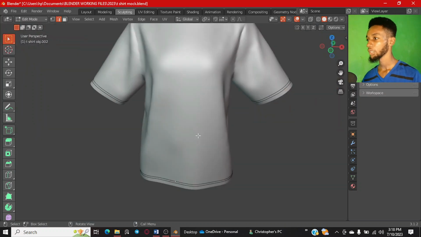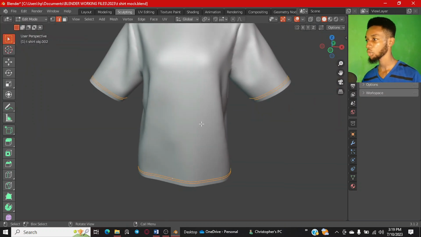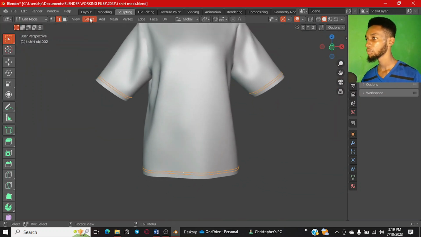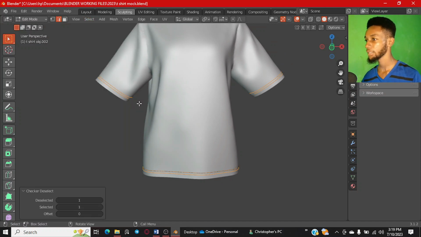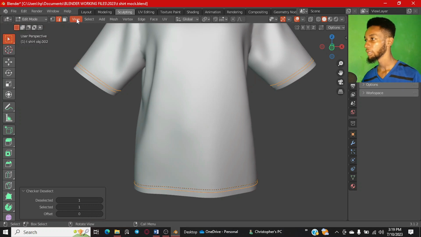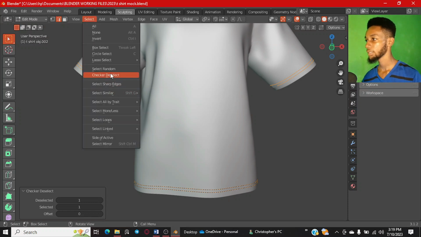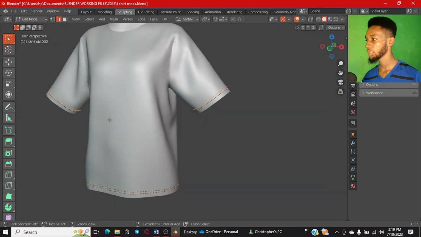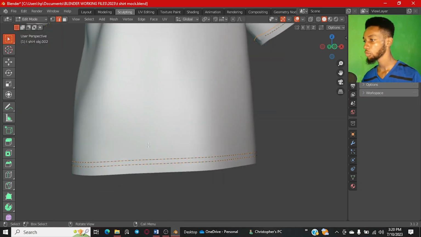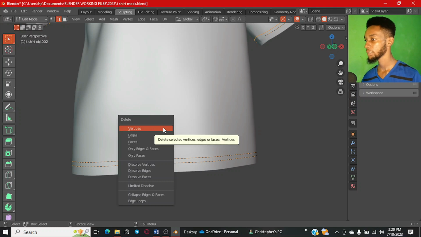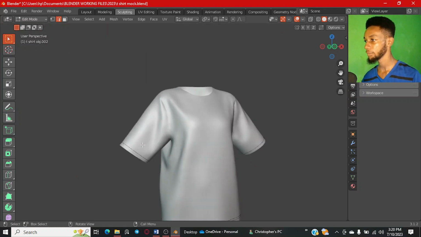All right, now what we want to do next is select all. So A to select, and now click on select, and then come down to checker deselect. Okay, and then select, checker deselect. So you have to keep repeating it. Select, checker deselect. But before that, the ones that have been checker deselected, what we are going to do now is delete those edges. So X and then choose edges to delete them.